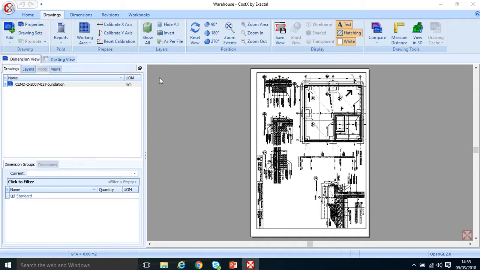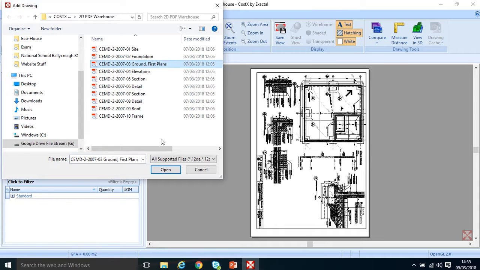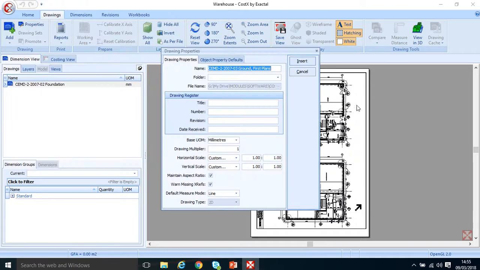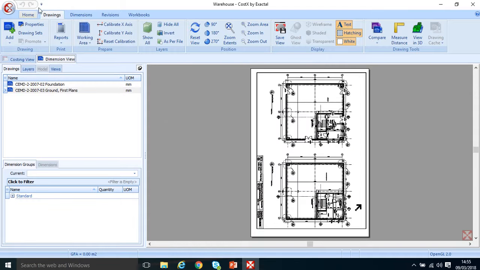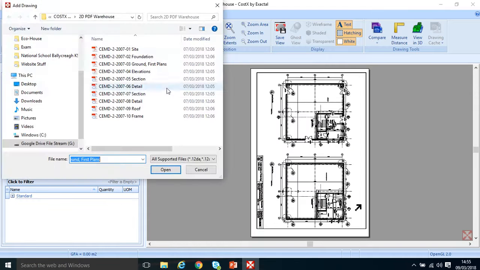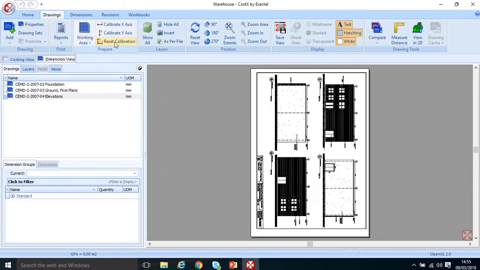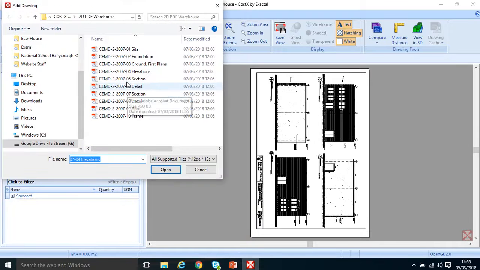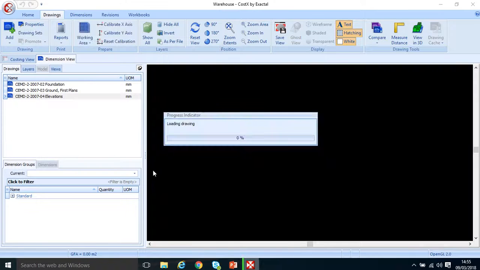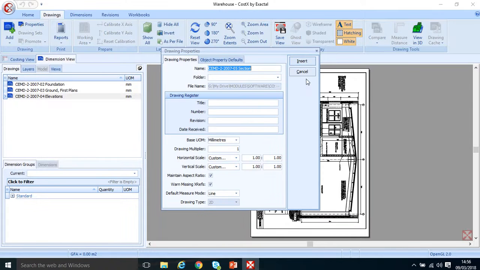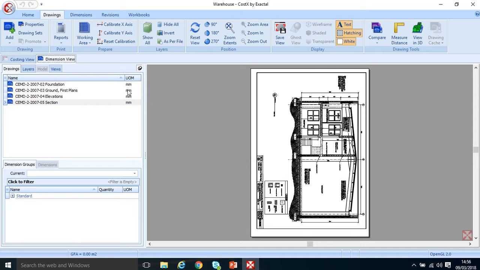Again, new drawing. I am going to select ground floor, first floor plans. Again, select insert. I am going to select some elevations. Again, select insert, and I might take 4 drawings in. I'm going to take a section in. For the moment I may add further drawings later on in the tutorial, but for the moment I have 4 drawings. This is essentially the drawing name.